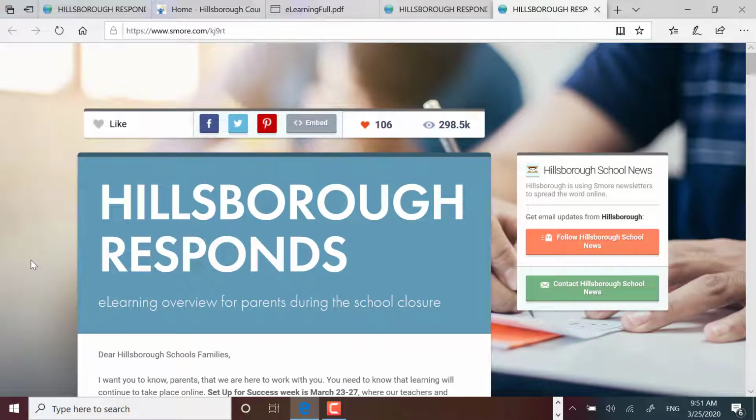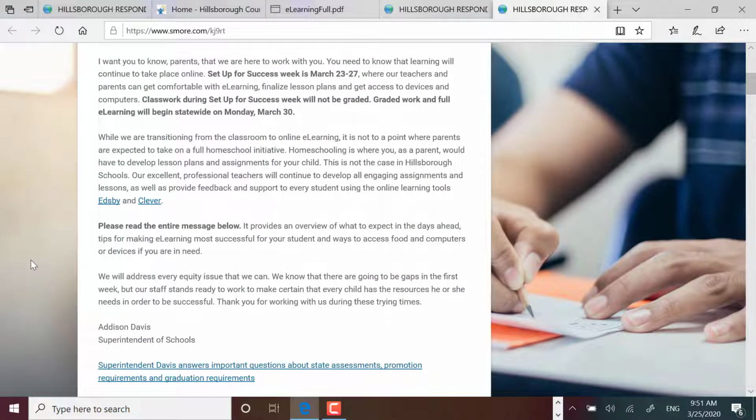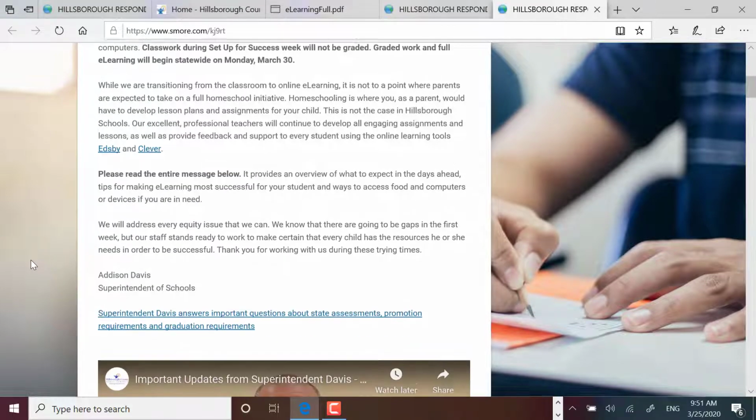It's addressed to Hillsborough School families, and it's from our new superintendent. You could read it on your own time.